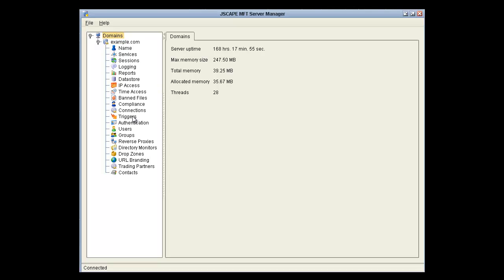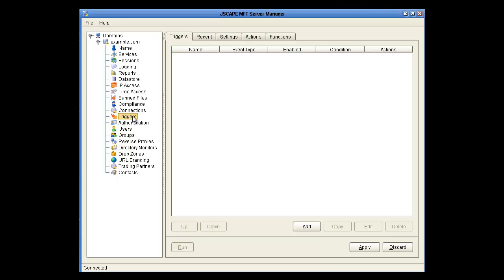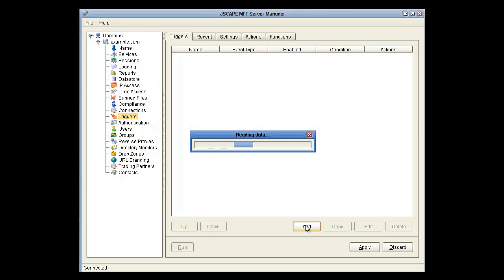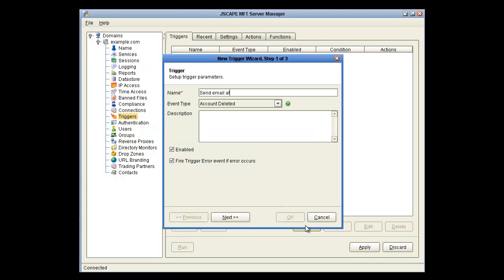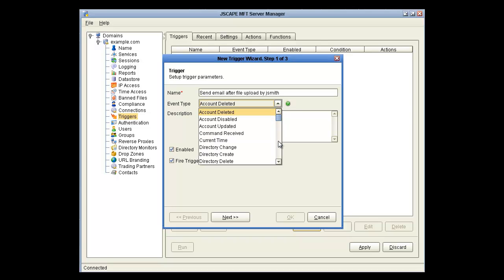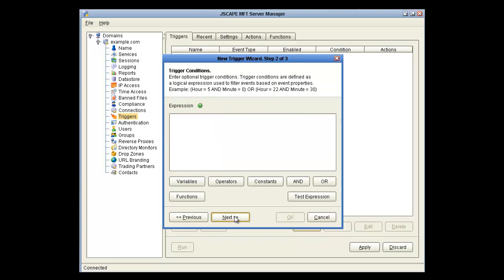Here we are in JSCAPE MFT Server Manager, and we're going to click on the Triggers node. And what we're doing today is adding a trigger that sends an email after file upload. So let's click Add and give the trigger a name that describes what it does. Send email after file upload by JSmith. And the event type is going to be file upload, because that's what triggers the trigger. And it's enabled. And click Next.